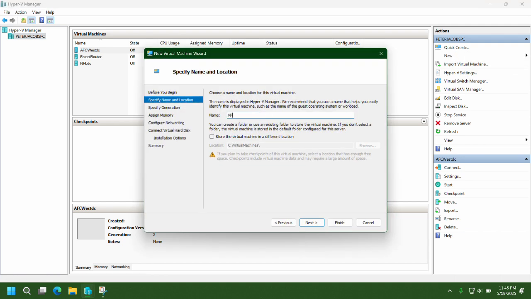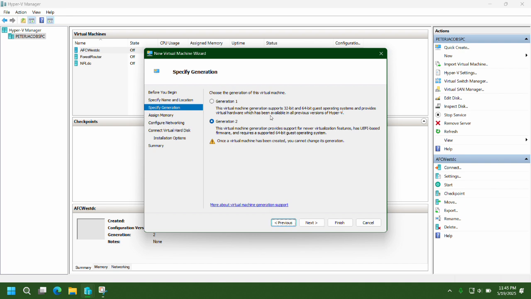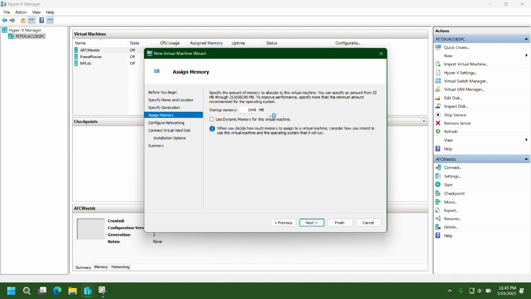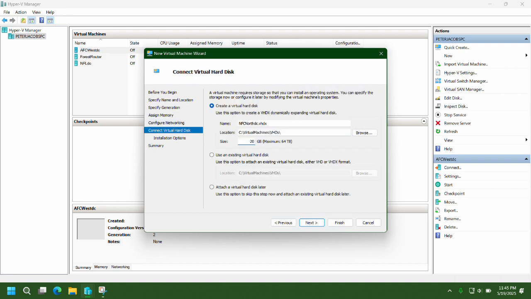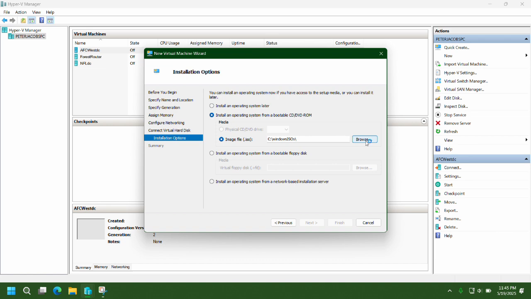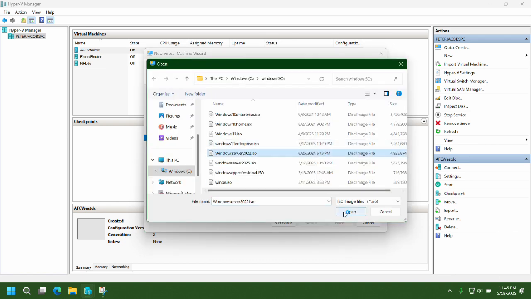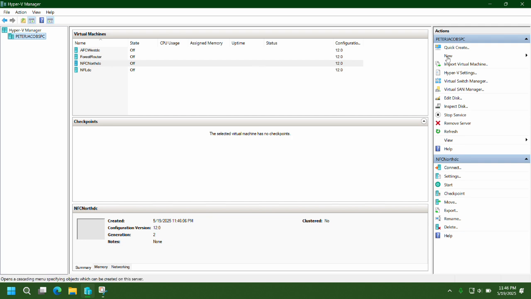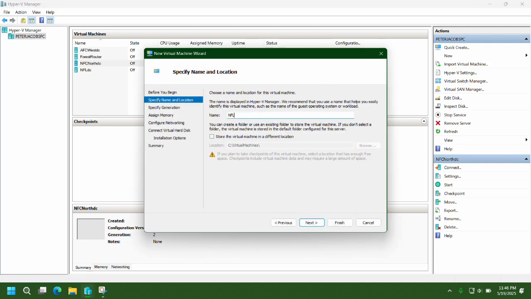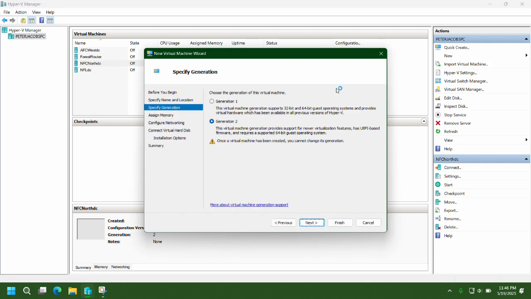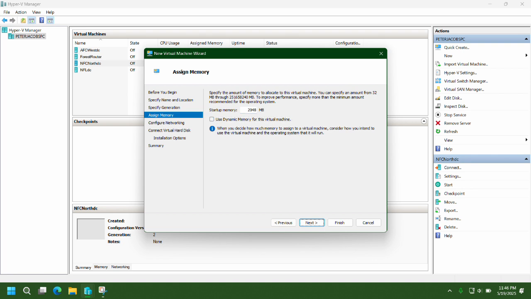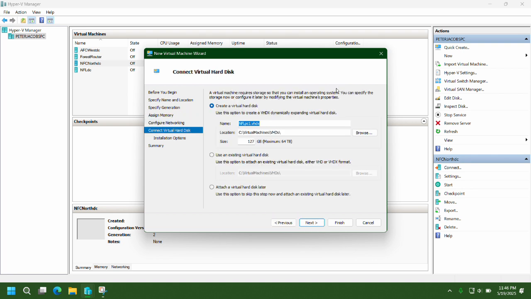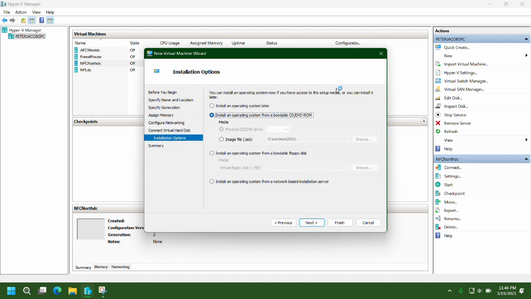Just keep on going down the line. NFC North DC. I'm doing 2 gigabytes of RAM. If you have more to give, obviously, if you have 64 gigabytes of RAM in your host, give it 8 gigabytes, whatever. I only have a 16 gigabyte PC running Windows 11 Pro with Hyper-V, so I'm limited on my resources. So I'm doing 2 gigabytes of RAM, 20 gigabytes of hard disk space.